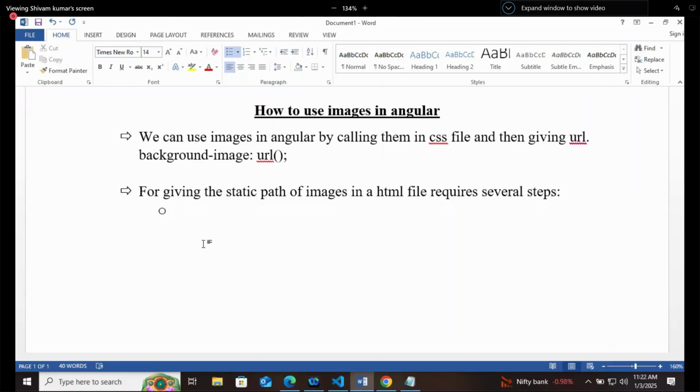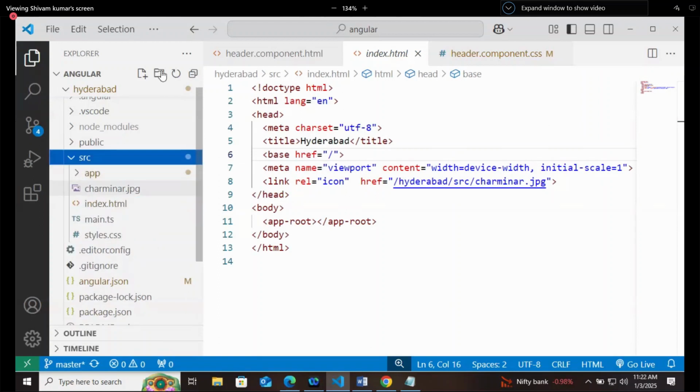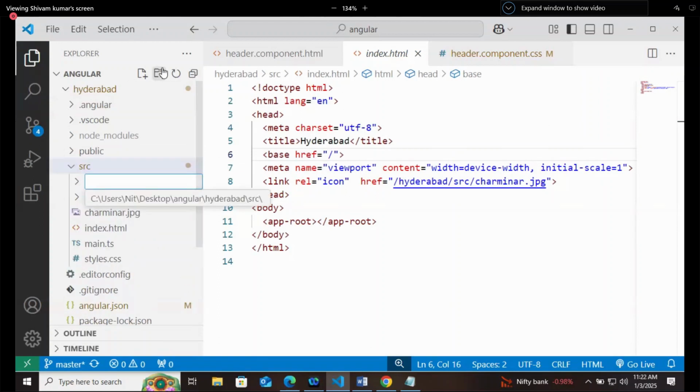In the first step, create an assets folder in the src directory. What we need to do at first is create an assets folder in the src directory, or simply the src folder. So do it in the src folder. I will create a new folder and I will name it assets.